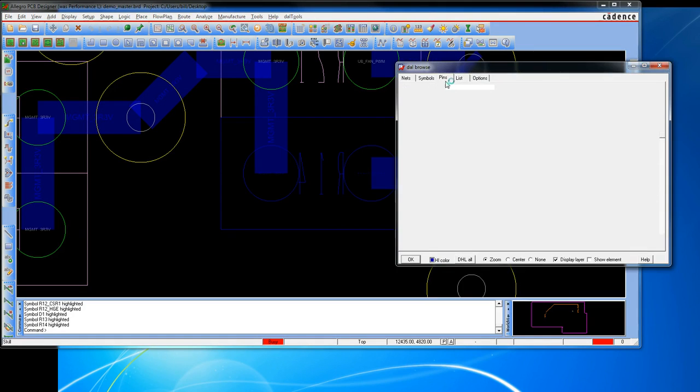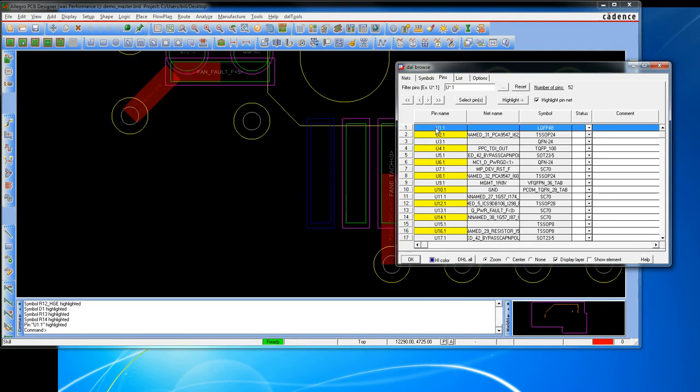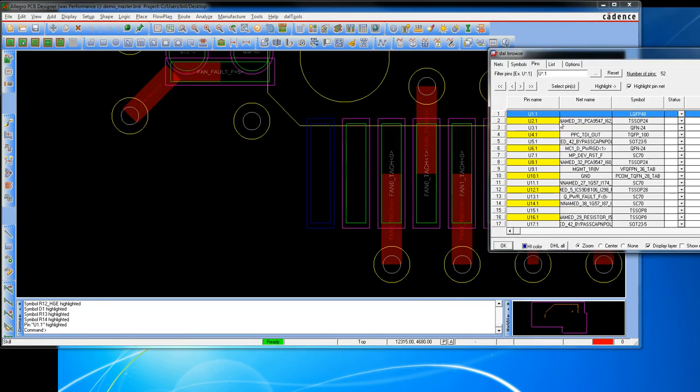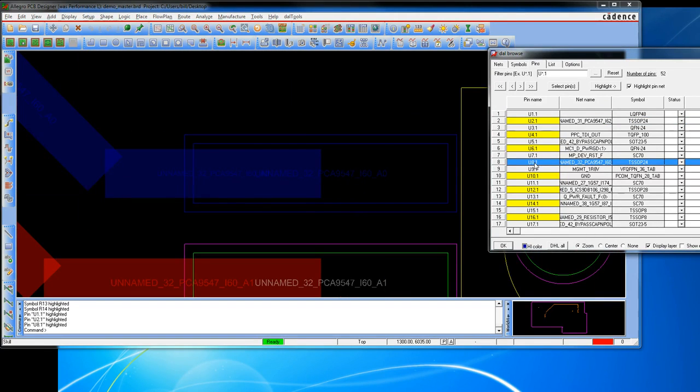Now let's look at the Pins tab. This lets us browse through the individual pins of a part. So if we were to say U star dot 1 in this filter, we can find and zoom to every pin 1 of every chip on the board. So there's U1.1 pin 1, U2.1 pin 1, U8.1 pin 1.